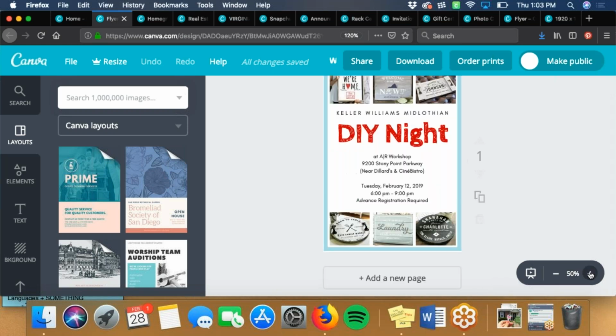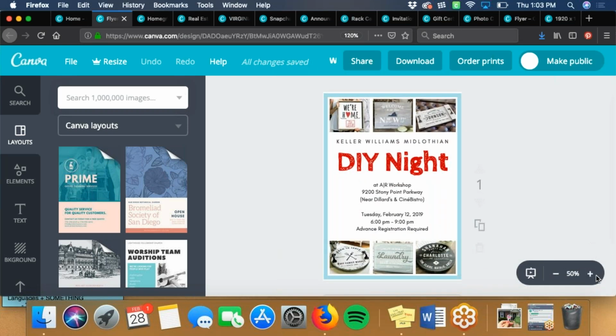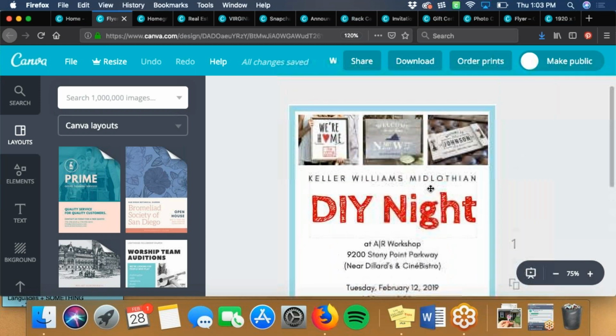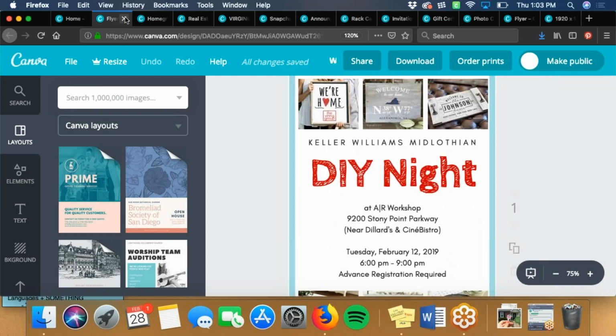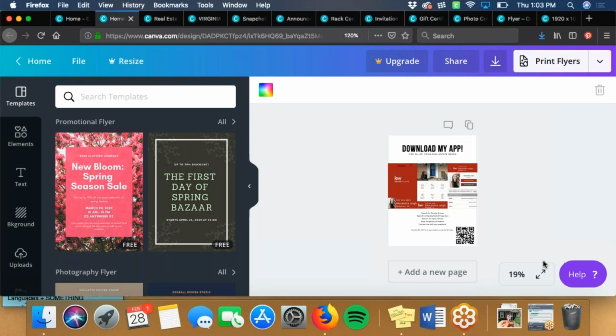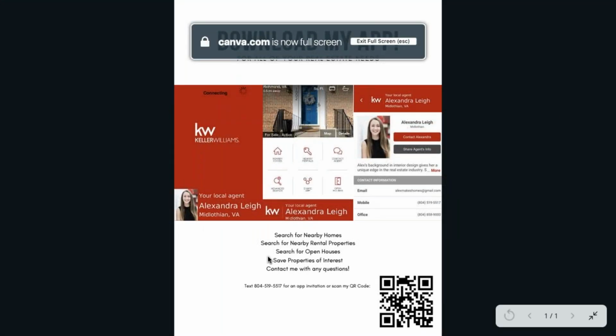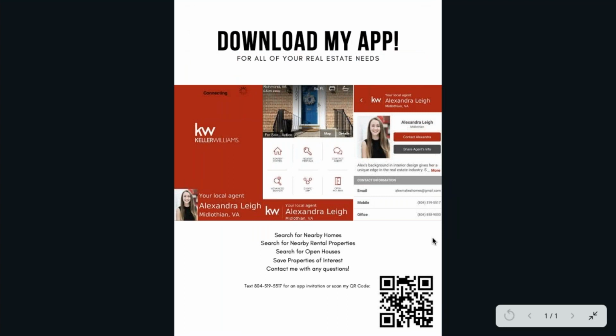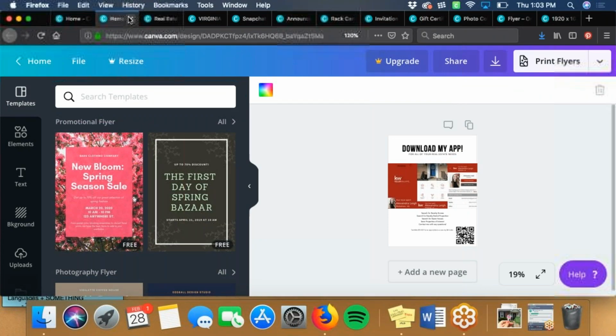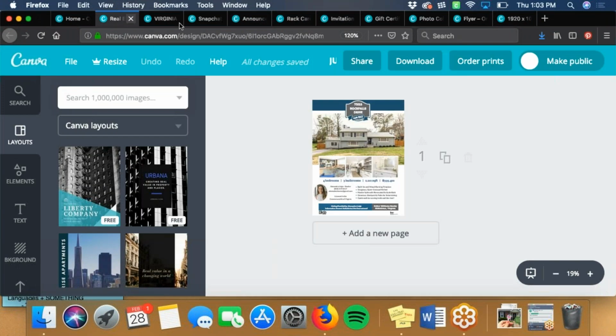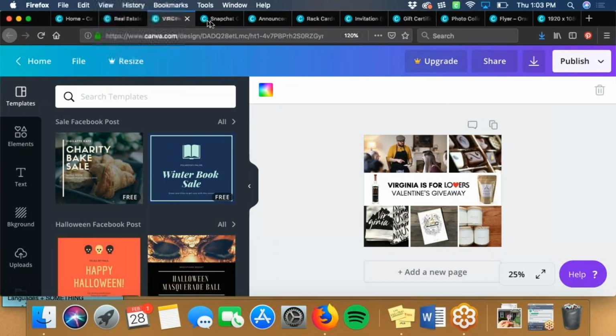This was our DIY night little flyer. This is just a preset design that I found. I use it also to get people to download my app. I created this little flyer and I have it at my open houses. Again, that was a preset design. I just customized it to make it my own. We'll go over that one last.